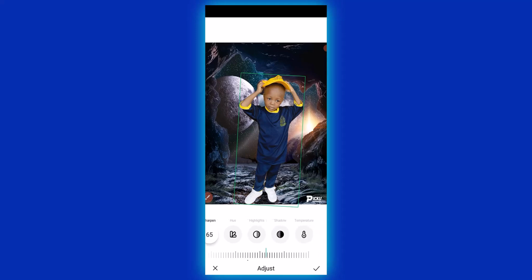Okay, then we can add highlights. So right here, I'm going to select highlight. Then I can make it like 15%. Okay, then we can add shadow. So I'm going to click on shadow right here. So we can increase the shadow radius to 5%.